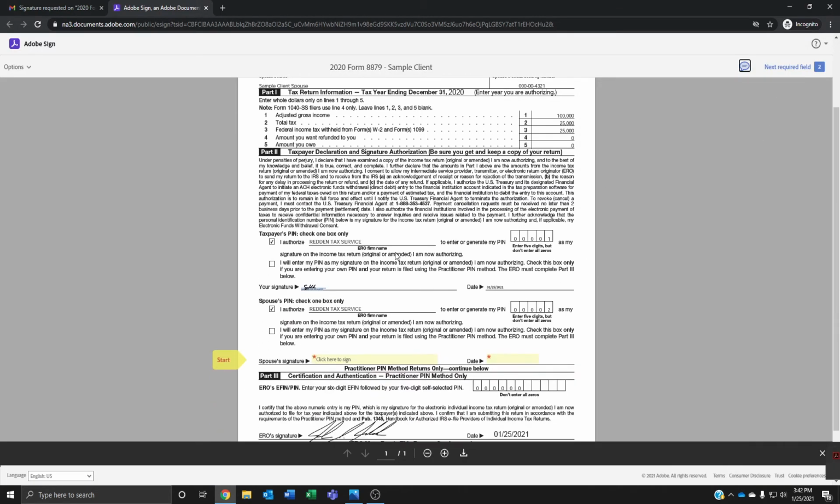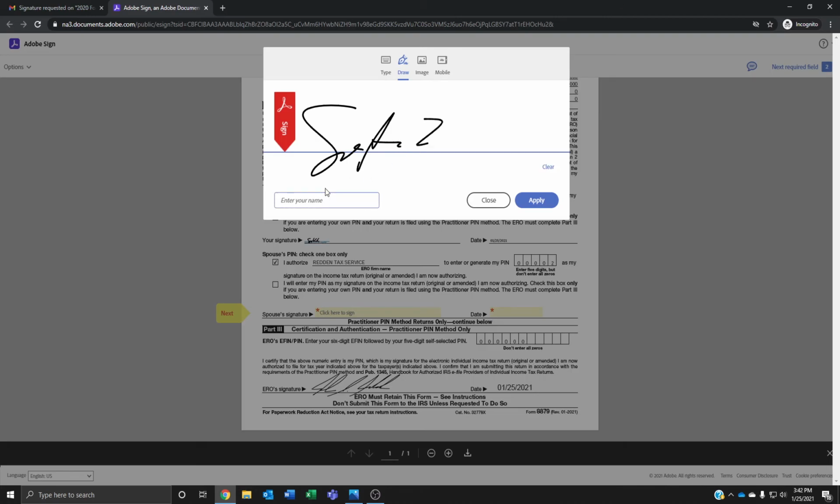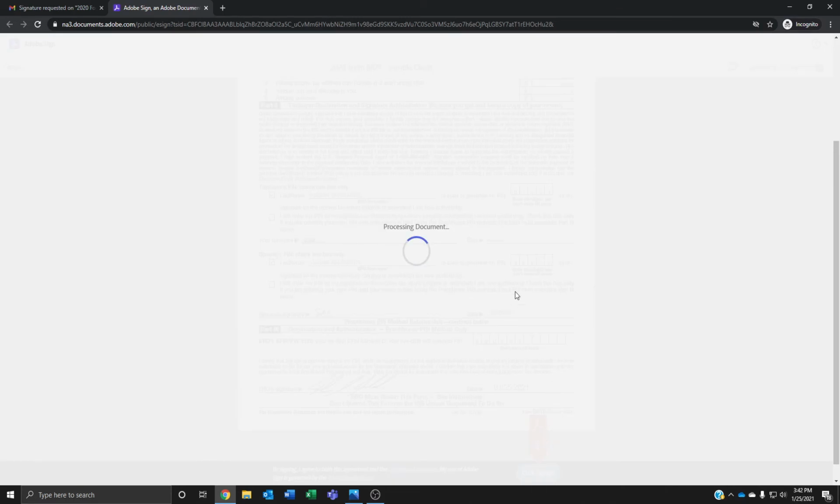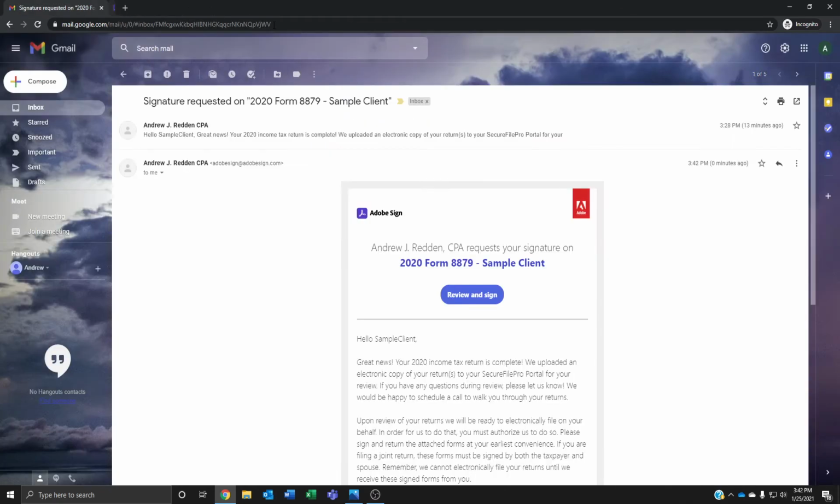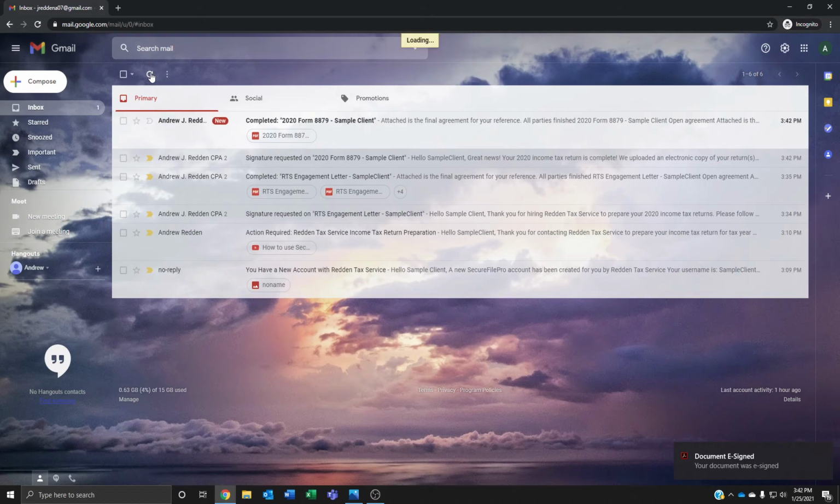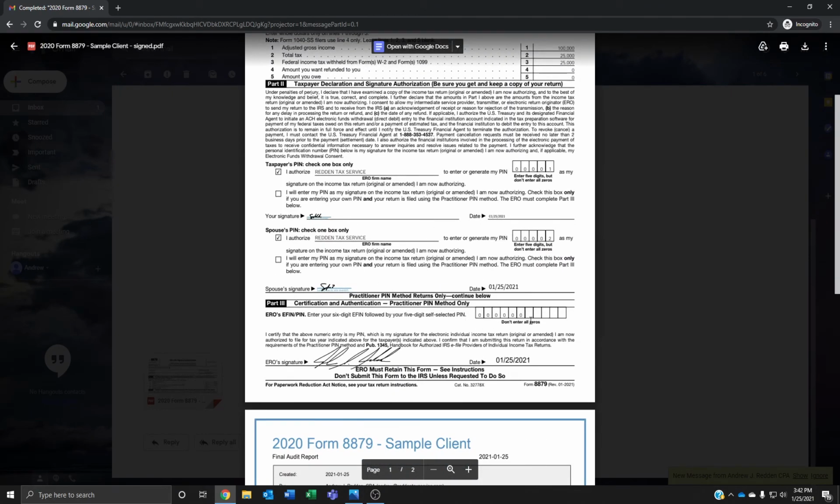And again, if you're filing single, head of household, married filing separate, you're done after signing that. And same with the engagement letter. There's just one signature. But if you are filing married filing jointly, you'll get the second email as shown here in the demonstration video. So there you go. Click to sign. And again, if it ever comes through, you'll get the signed agreement. And you can see both parties signing there.